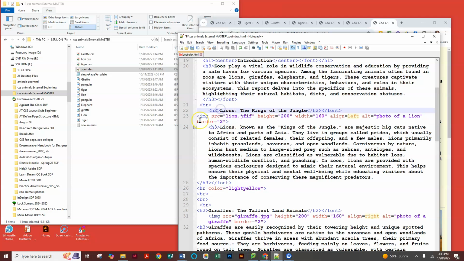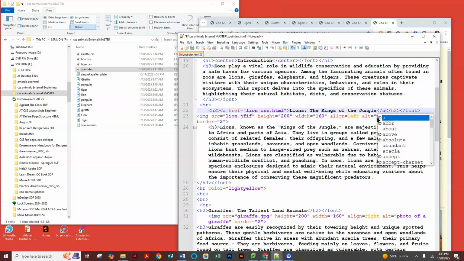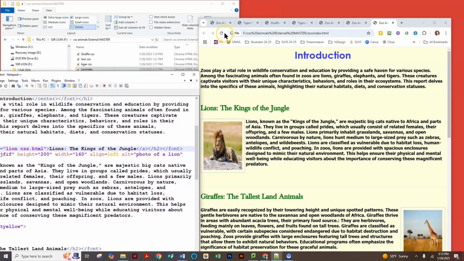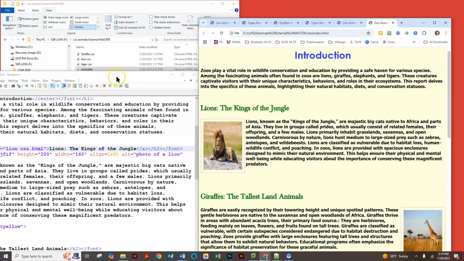So I'm on my zoo index, and really quickly, a space href equals quote lion css.html quote, and then I'm going to close this with a closing angle bracket. I'm going to save this and hope that it works. Okay, so now that is hyperlinked, and when I click this link, it's going to go straight to this other page. So let me do that on the next couple, and then we'll start back with external CSS.